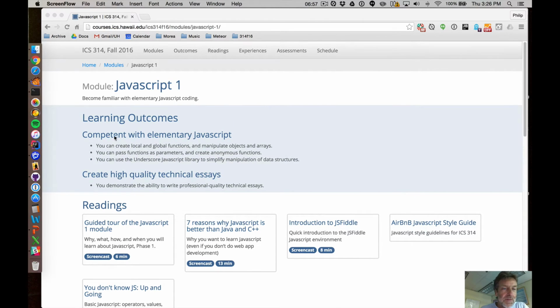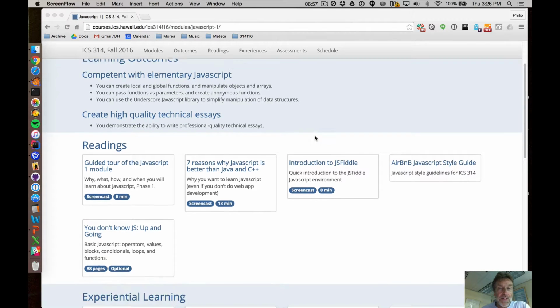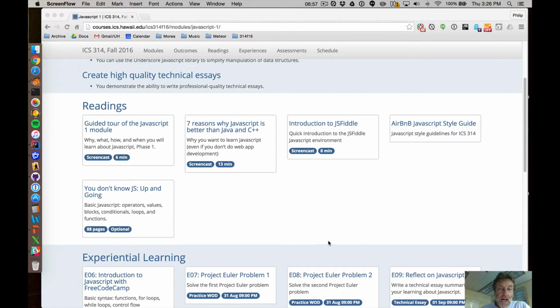The learning objectives are to start your journey toward becoming competent with elementary JavaScript. Don't necessarily believe you'll achieve that learning outcome as a result of this module alone, unless you already were competent with elementary JavaScript, but you're going to start getting there. And also start your journey toward the creation of high-quality technical essays.